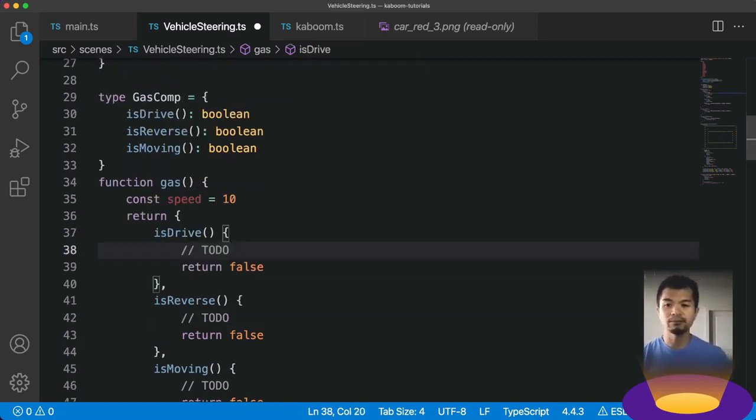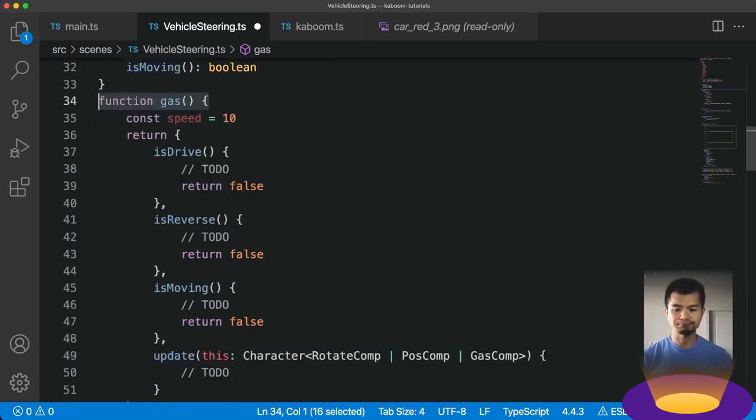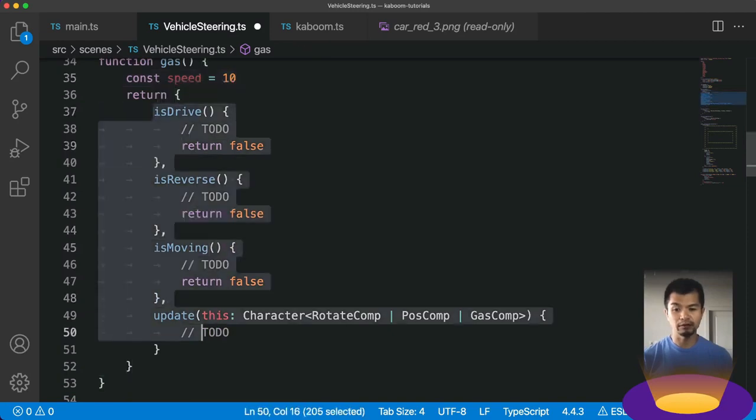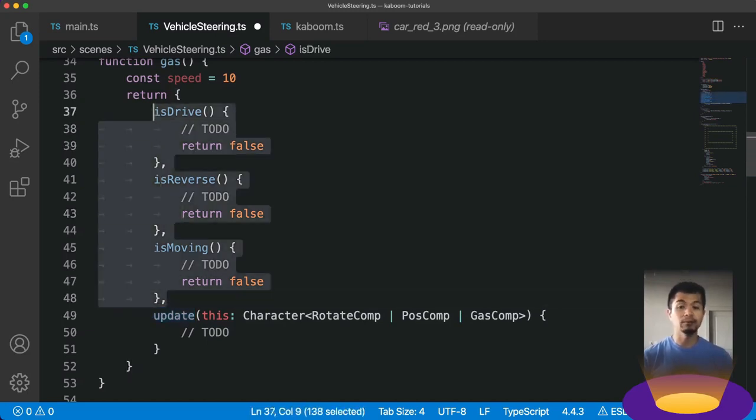Right, so in our gas component, this is all TypeScript typing. You can ignore this if you're using JavaScript. But let's look at our gas component here. We're just going to say our speed is 10. And we've pre-defined what we're going to want in our component. So update is a built-in hook for any custom components in Kaboom. This will be called by Kaboom every frame. Anything else you add here will just be merged into our character or entity.